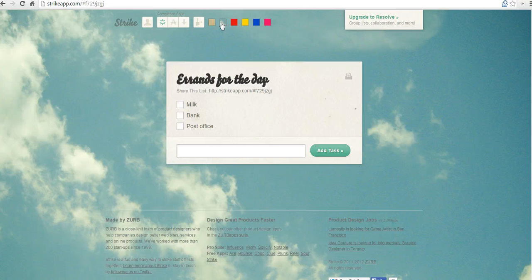So that's Strike. You can find it at strikeapp.com. Neat little tool for creating and sharing to-do lists.